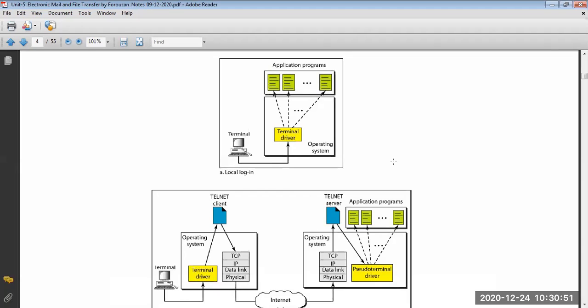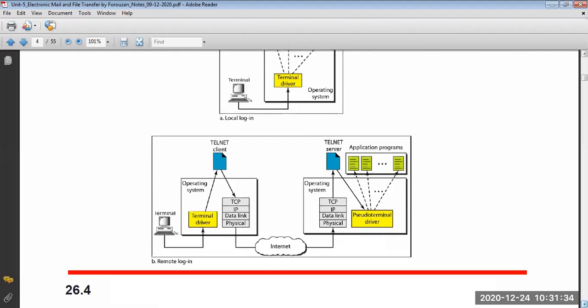Now you can see how the local login takes place. The terminal is connected to the terminal driver in the operating system, and this terminal driver is connected with the application program. As I told you, if any host requires a service, it can do remote login and access any application program from here through remote access. This is the major advantage.